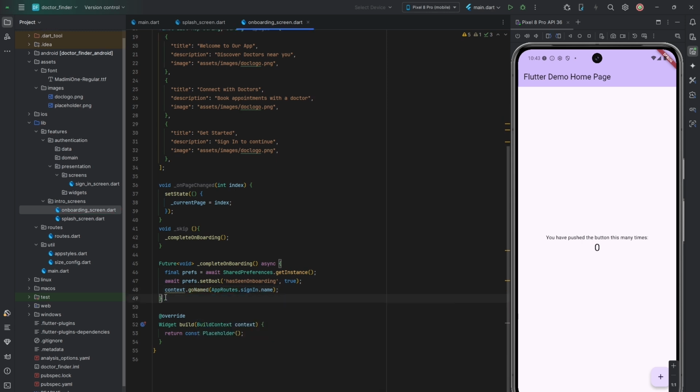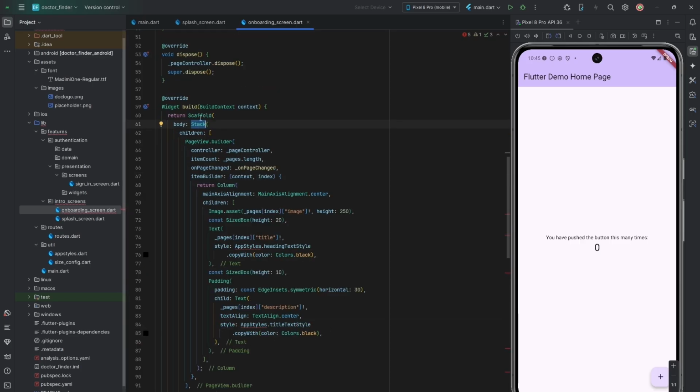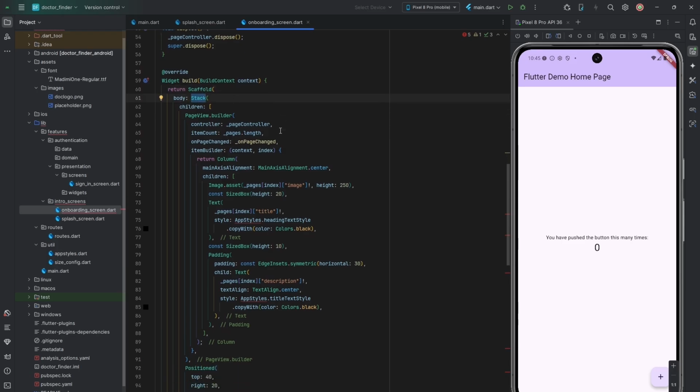So another thing, since we are using a controller here, we can override the dispose method, and then we are gonna dispose our controller here. So pageController.dispose. So this skip method, we are going to call it inside the build method when we tap on that skip text, okay? We return a scaffold, and in the body of that scaffold, we are going to return a stack. And a stack is basically a widget that allows you to place other widgets on top of other widgets.